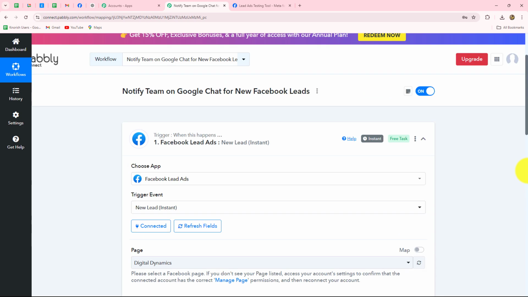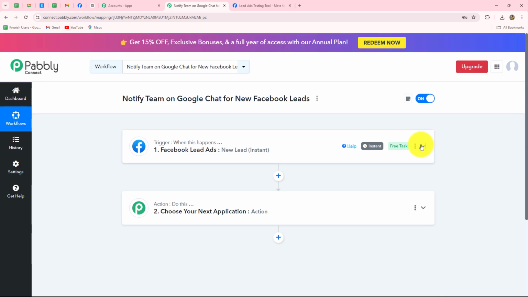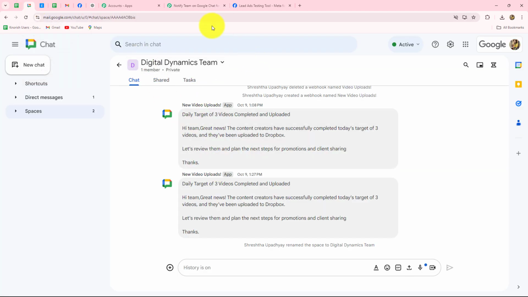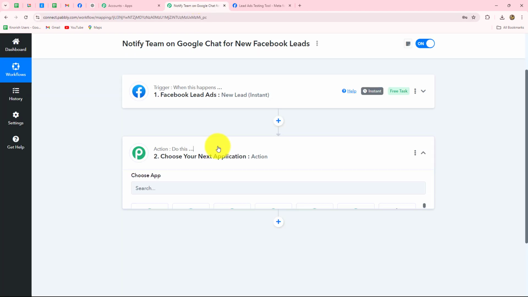Now, once we have completed this connection, every time a new lead will be received through Facebook lead ads, automatically a response of that lead with all the details will be captured. Now, our objective is to send this response with all the details of the lead to our team members to notify them on Google Chat Space. So now the time is to build the connection between Google Chat Space and Pabbly Connect. Let's move towards our action step.